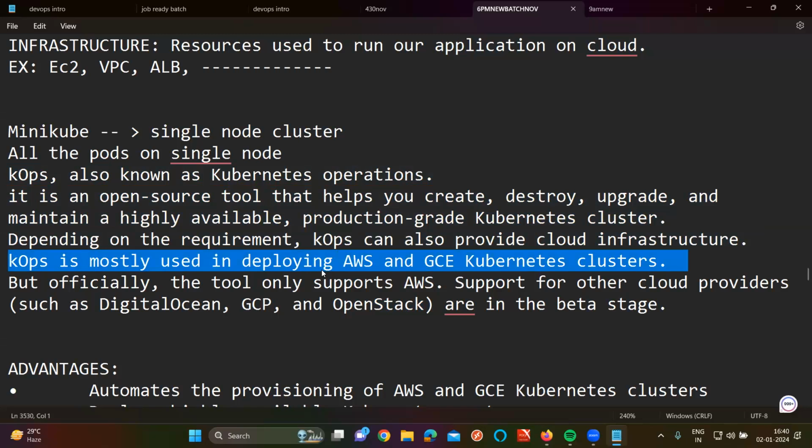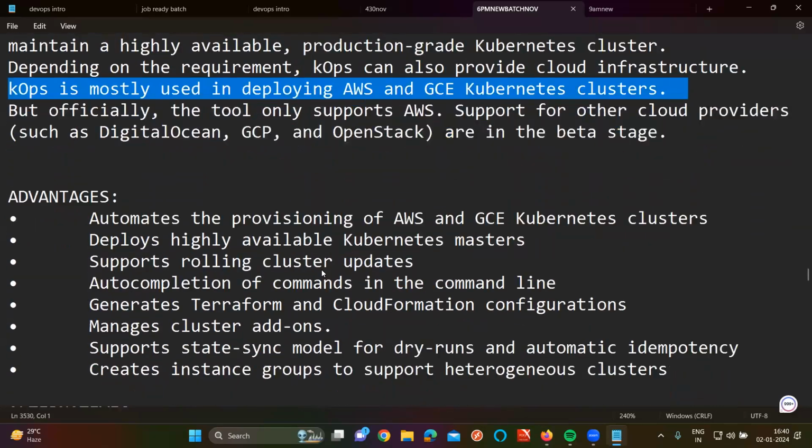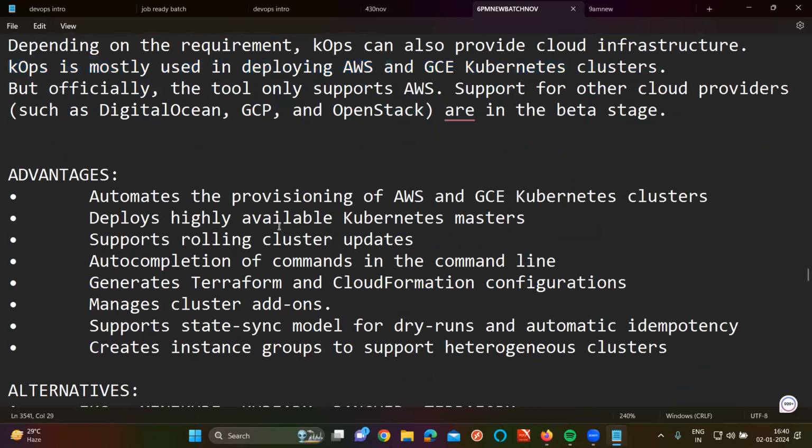What are the advantages of KOps? It is very easy. KOps can automate the provisioning of AWS and GCP clusters in Kubernetes. That means if you want to create the cluster automatically without manual work, everything will be automated. Remember, if you run only one single command, that single command can run the entire cluster. Deploy high availability Kubernetes master. What is the meaning of high availability?